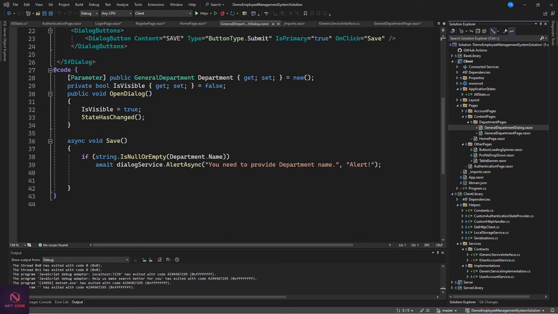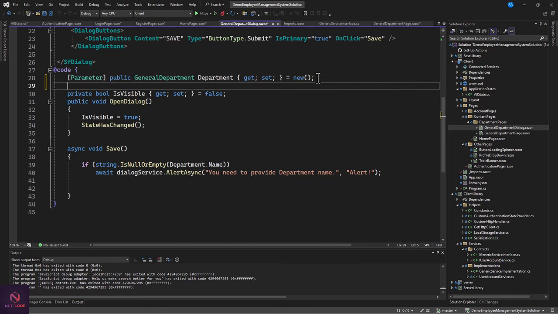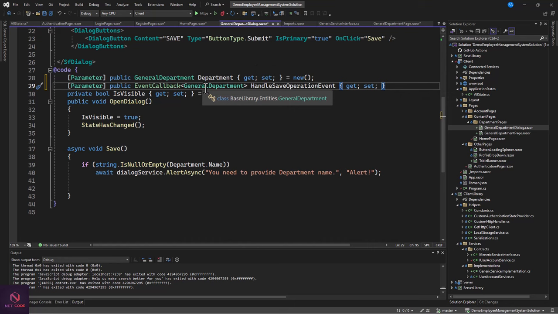Okay, so in that we have to use this event callback method. We're going to pass in the model of this general department. So let's add it here. And it is returning this general department. So anytime that I retrieve this data or this method, we're going to come in with this general department as a model so we can retrieve what we have in there.